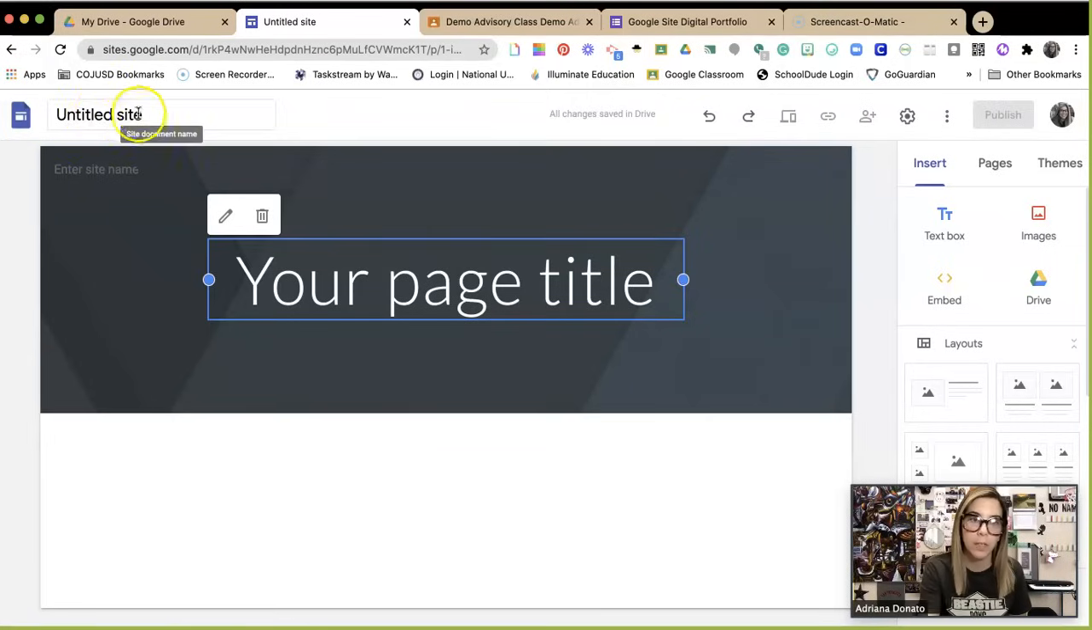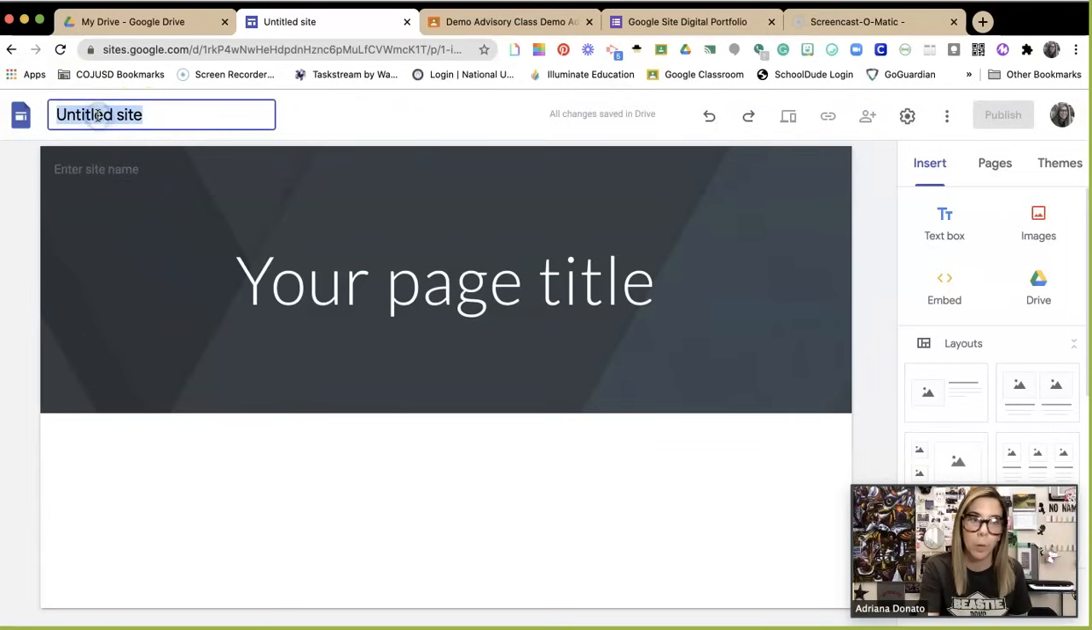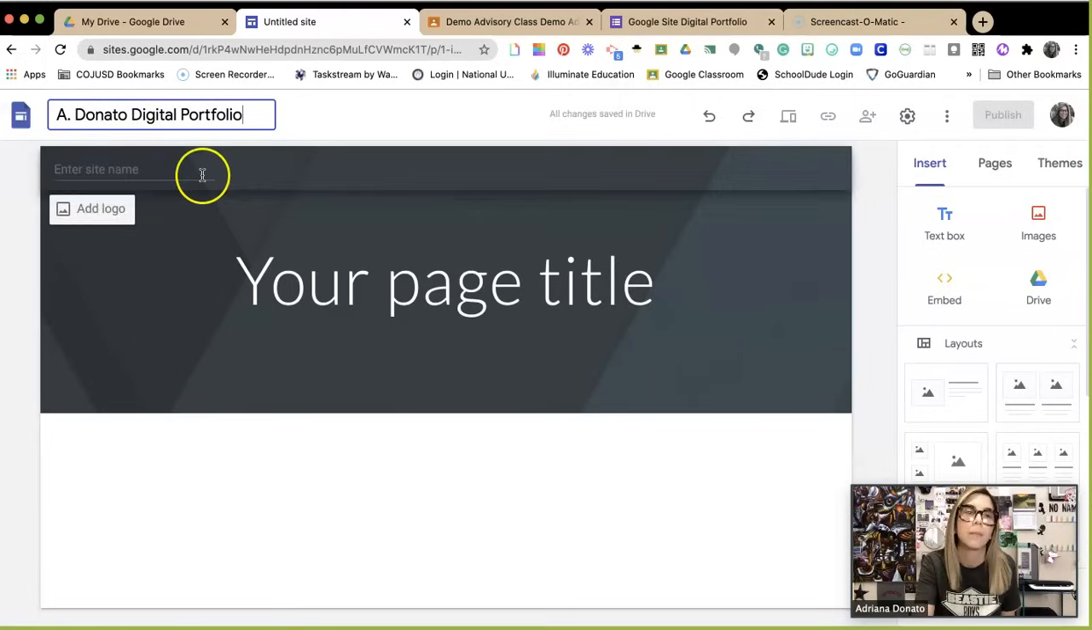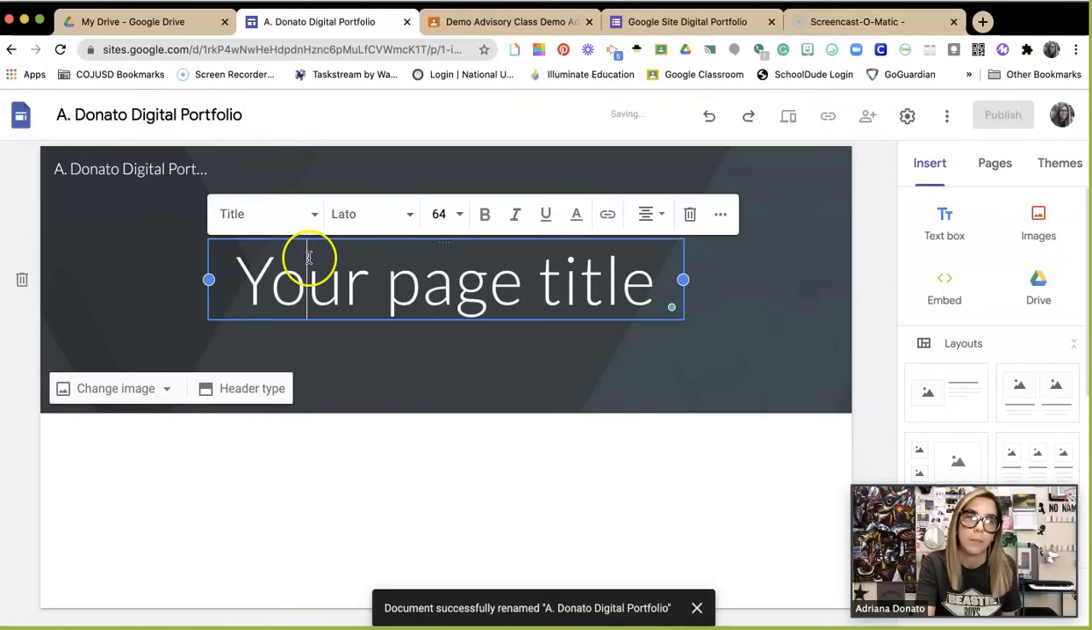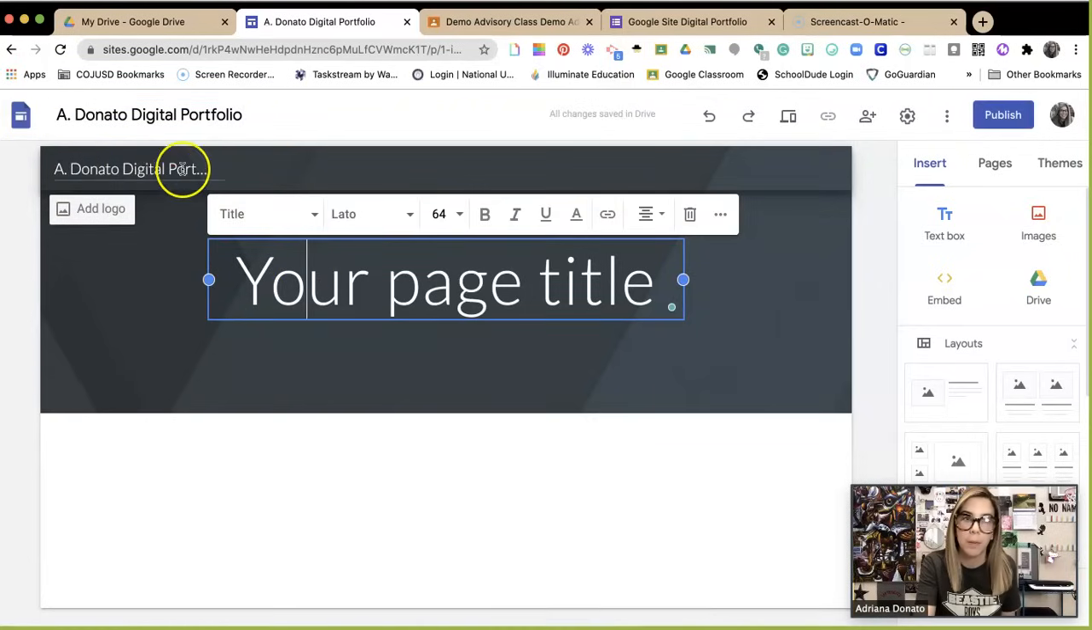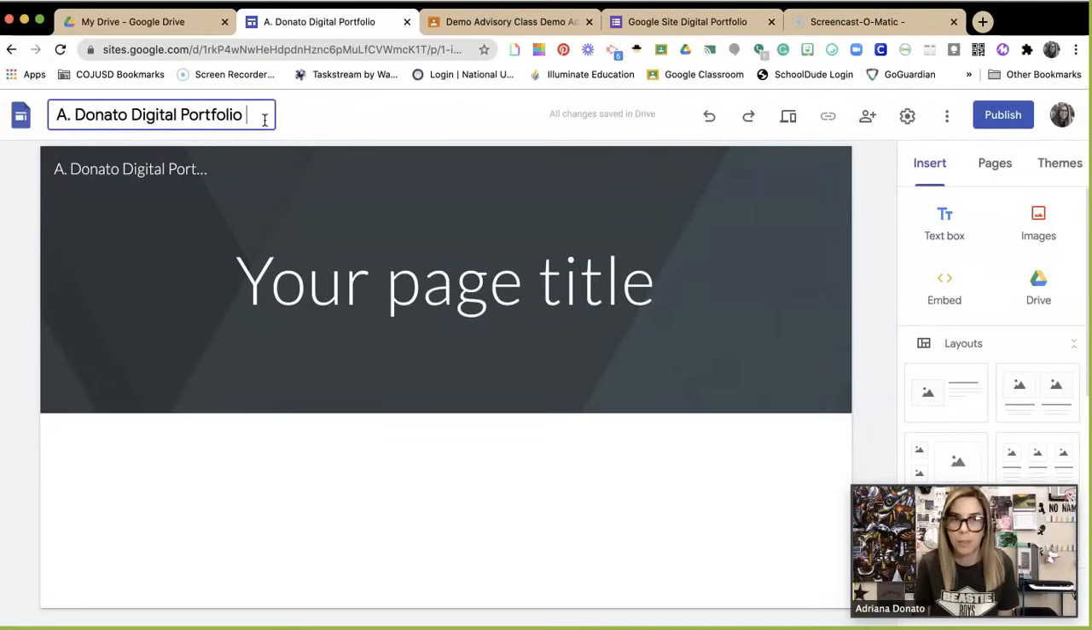Now right here it says that your site is untitled, so you want to make sure that you give it a name. So I am going to name mine similar to how I named my folder for my digital artifacts in my Google Drive. Now it will automatically name it. That's going to be my site. And actually, you know what? I'm going to add the year to this.